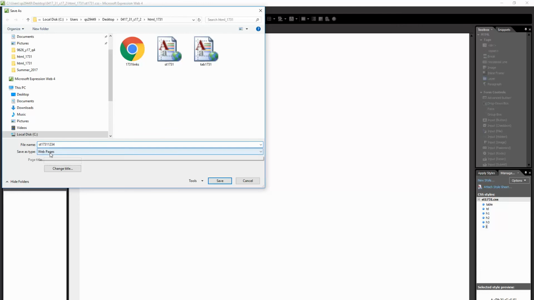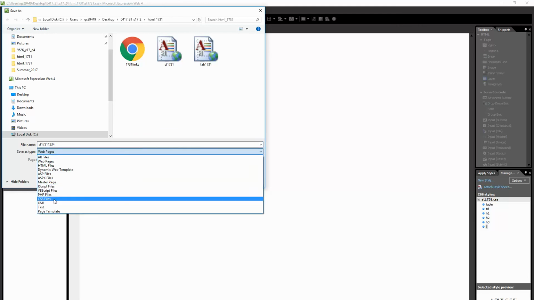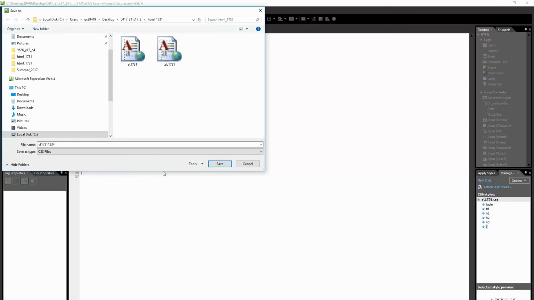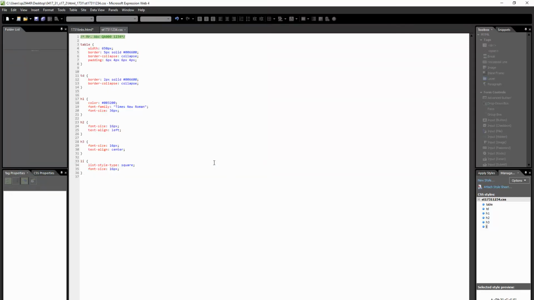Don't save it as a web page. Make sure you change it to CSS files like so. Then click on Save. And you can see there's a CSS file there. You can see on the right hand side over here, all your styles are there.